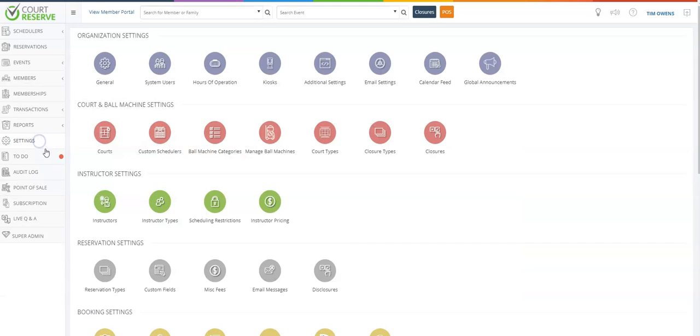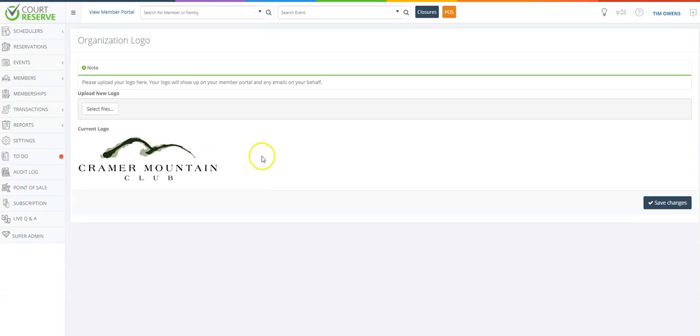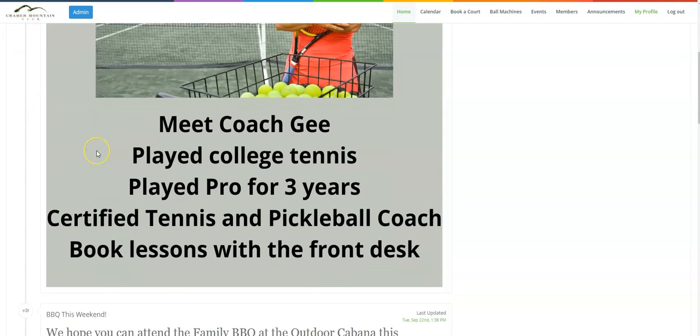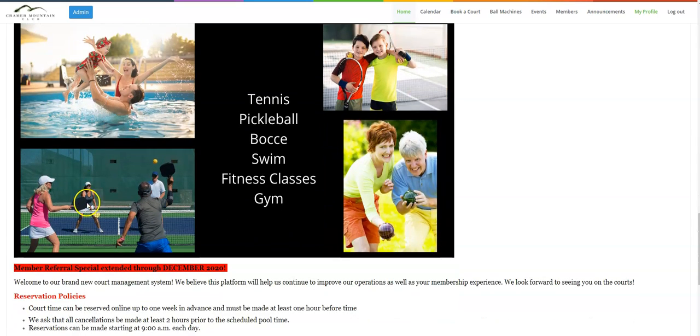Now we need to go back to Settings and make sure that you scroll down to Portal Settings and upload your logo for your organization. This is important. Let me show you where this is located. Once I go over to the member portal, I see that my organizational logo is here. These, of course, are global announcements. And then here's my welcome page.